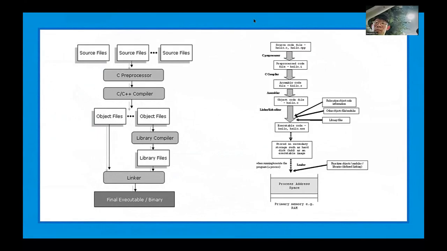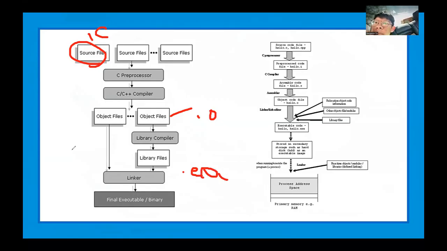Okay, the compilation status. First, you will have the .c file, that's your program file. And then you will compile to an object file, that's actually the .o file. And then you link together to create a .exe file to run, okay?